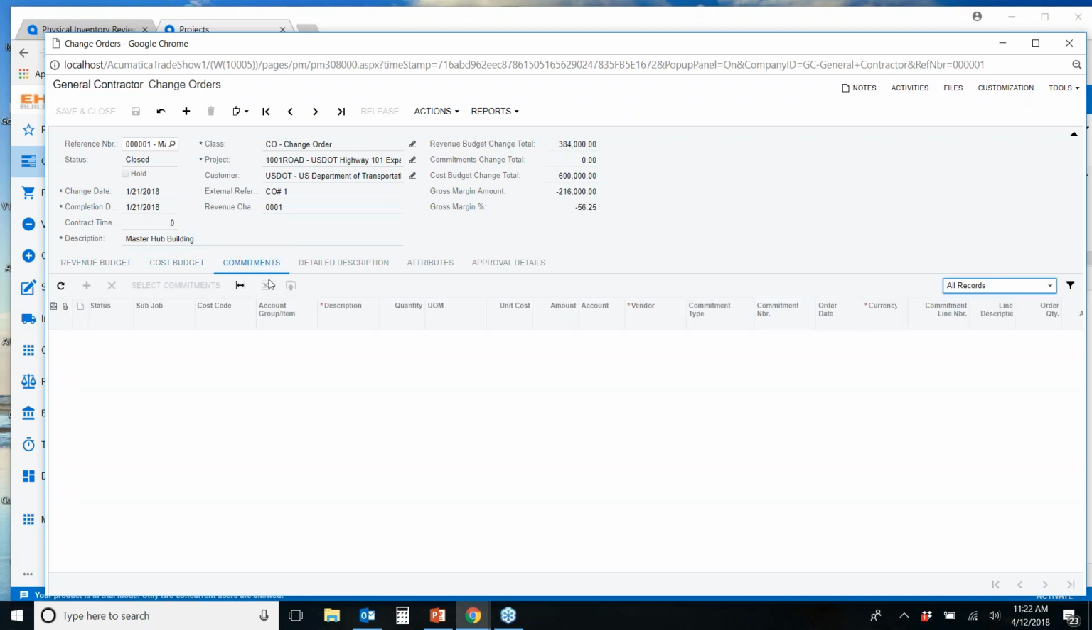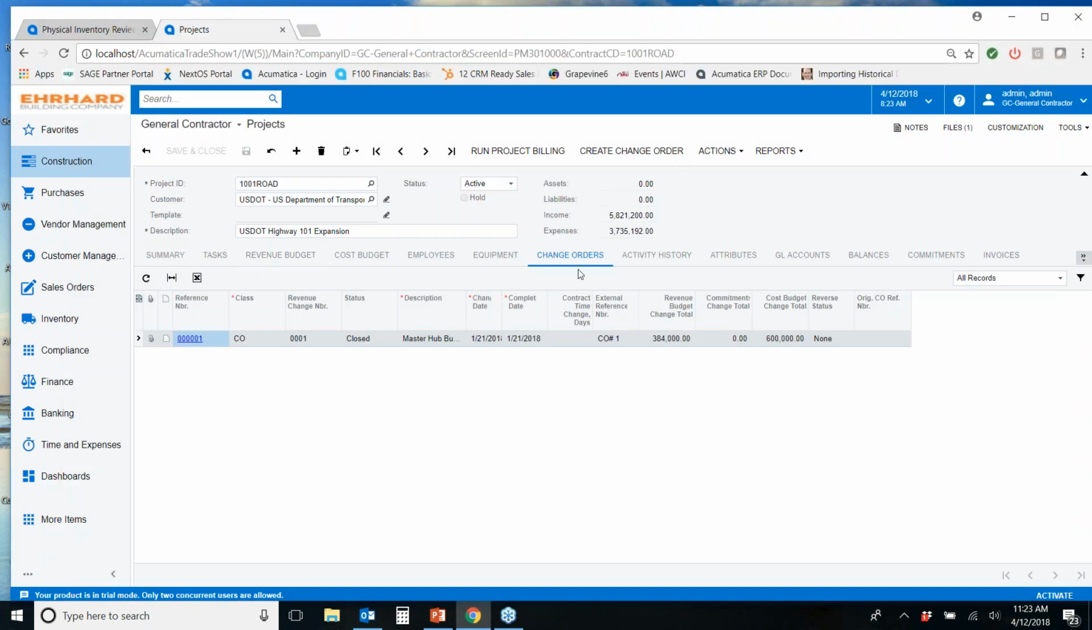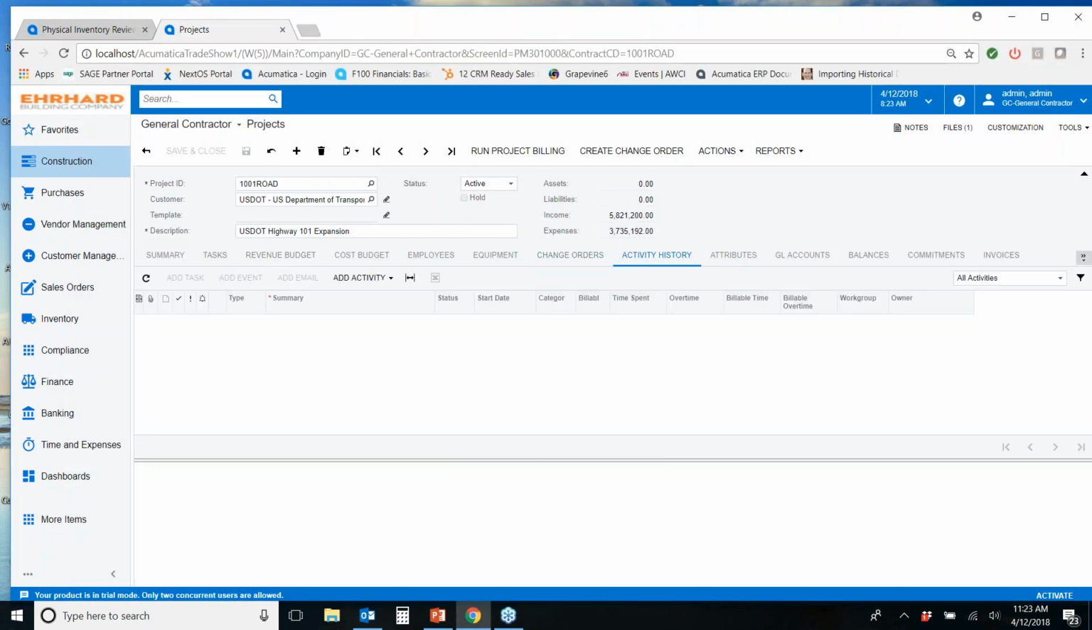What do the commitments look like for that particular change order? And again, here's all my dollar figures, my gross margin percent. Maybe I want to email this change order out. Maybe I want to just print it. So I can print the change order right from there as well. So again, single entry.